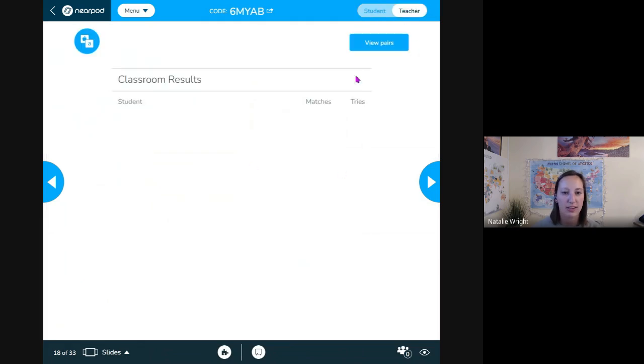And then teacher, it always defaults to teacher view. You will see the students' names in your class who are in your lesson. You can see their matches. There were 6 matches in this game, so it's a fraction. This student got 4 out of 6 matches so far. Student Sally has 5 out of 6 matches, so I know she's almost done. And then tries, this will show you how many tries it took them to get all of the matches.